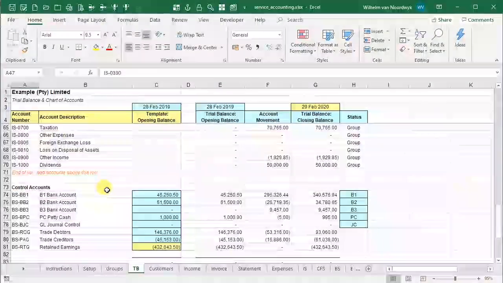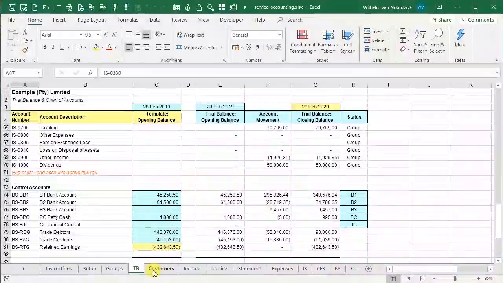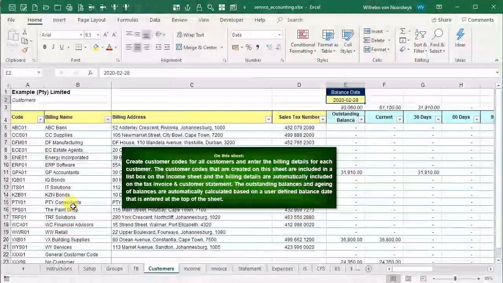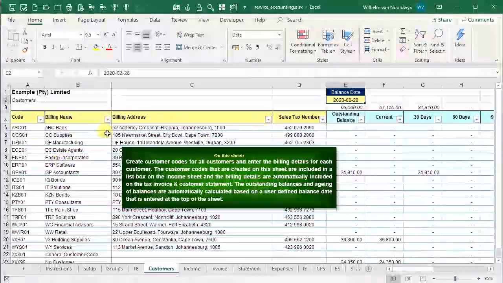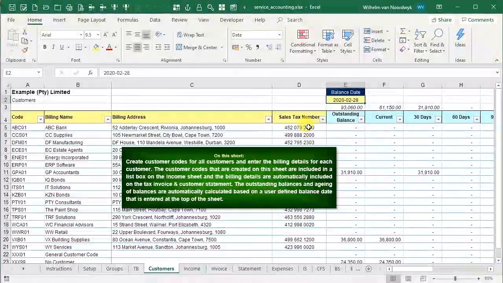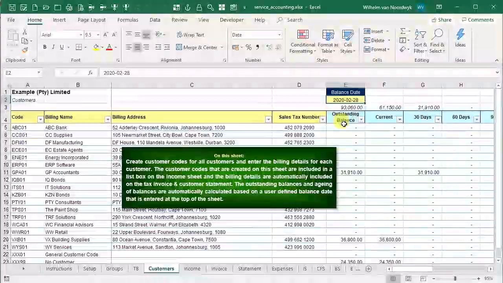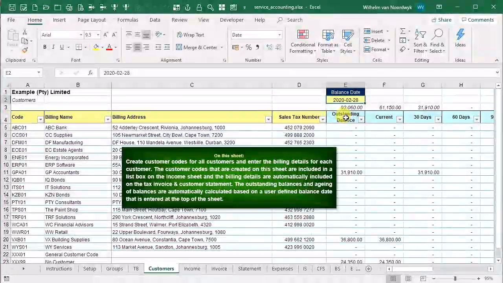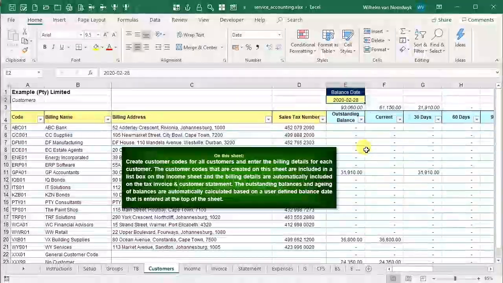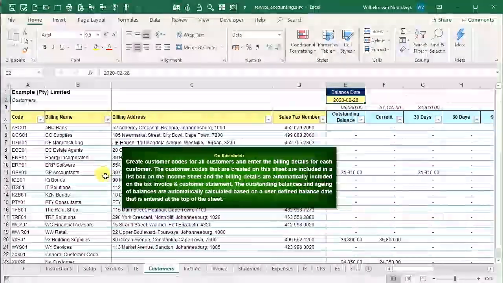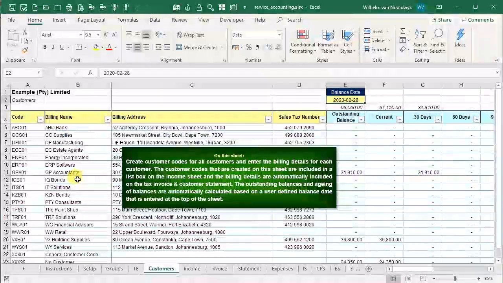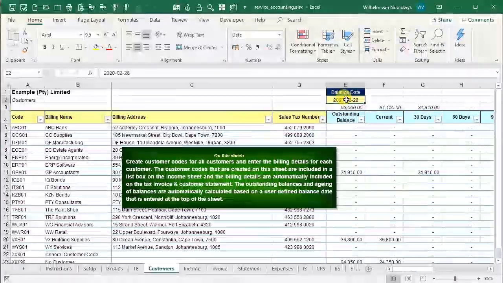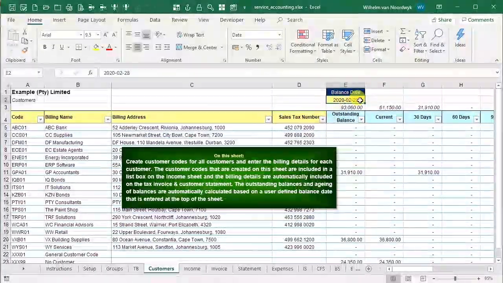Okay, so once you've done your setup, you can go to your customer sheet and enter unique codes for each of your customers, with their billing name, billing address, and sales tax reference number. And then the columns with light blue column headings contain formulas, which are automatically extended when you insert rows in the sheet. At the top of the sheet you can enter a balance date here, and then you can view an aging for all your customer accounts based on that date.